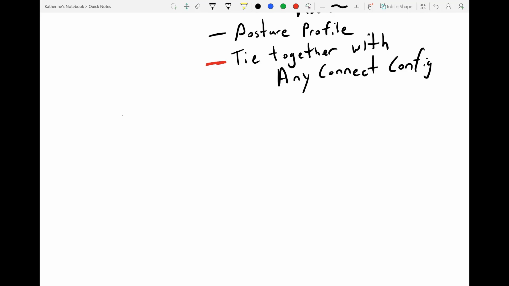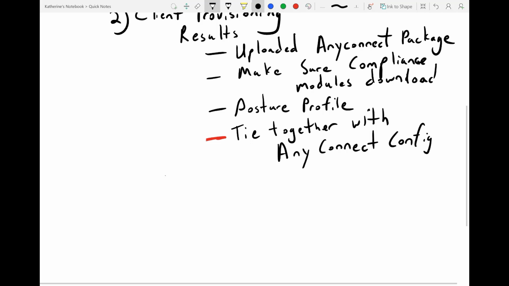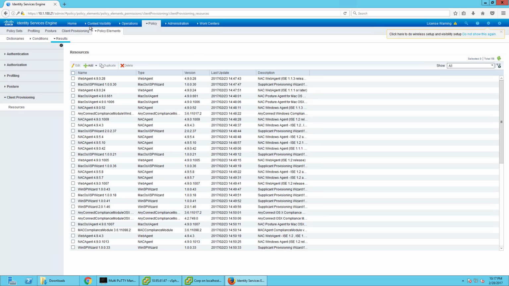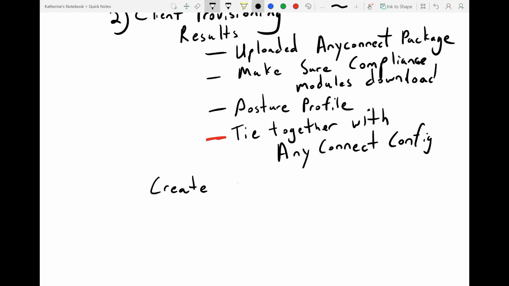And then the last thing we would do for client provisioning is, again, policy, client provisioning, and we created the client provisioning policy. So we create client provisioning policy.